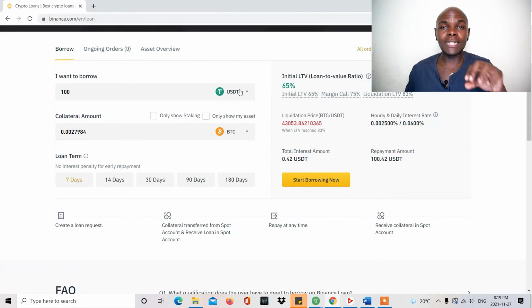After you've confirmed that the cryptocurrencies that you've put are exactly what you want to borrow and the amount, and exactly what you want to put as collateral, and you've confirmed that this is the amount you want to borrow as well, come and take a look at the total interest amount and the repayment amount that is due as soon as you need to pay the amount that you've borrowed. Once you've confirmed that, go ahead and click Start Borrowing Now.